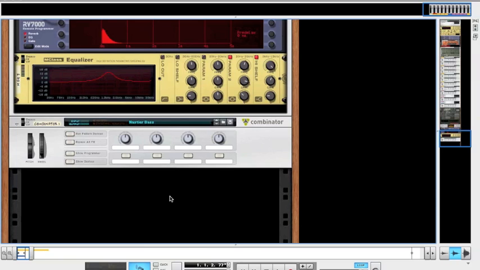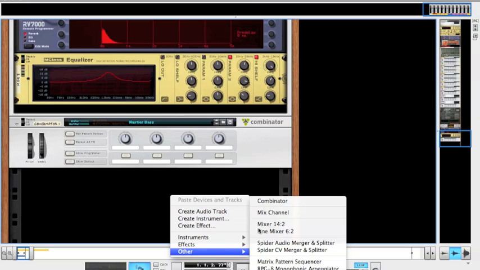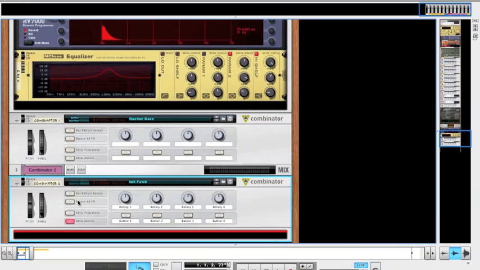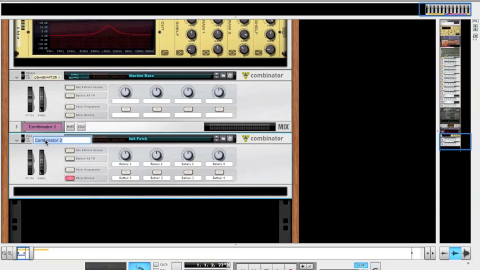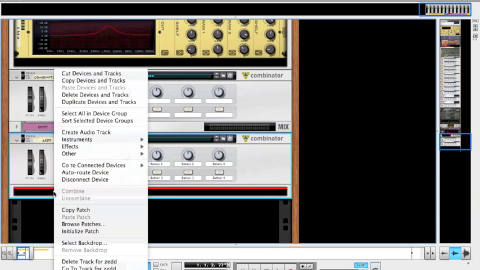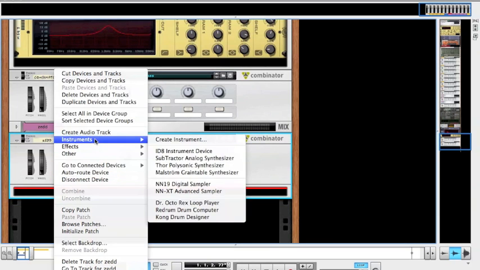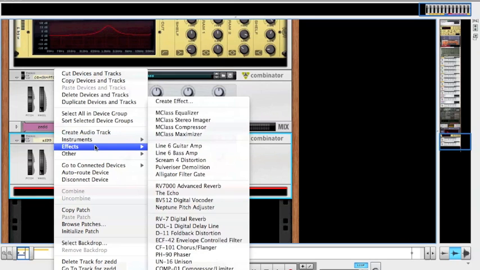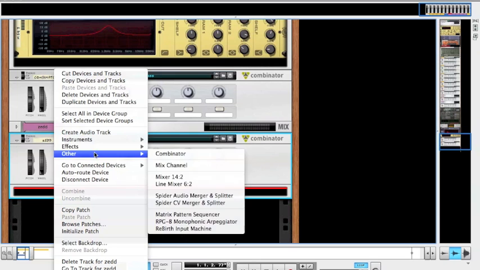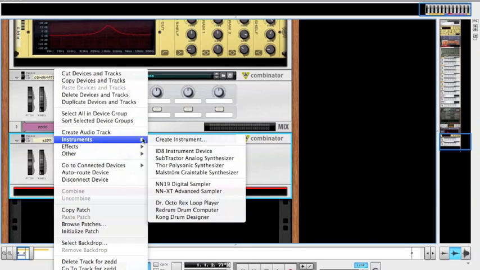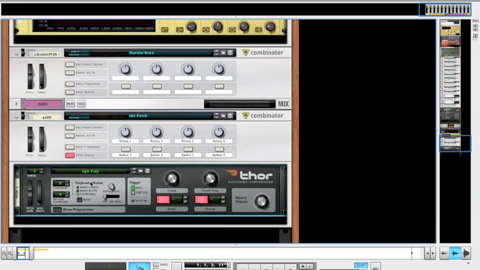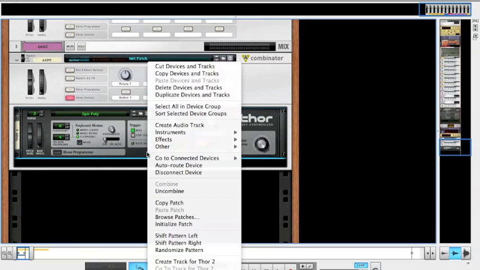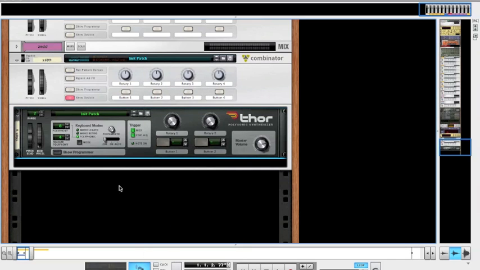First thing you need to do is create a combinator. Just going to call this Zedd. Then go ahead and right click, go to Instruments, Polysonic Synthesizer. Go ahead, right click on that patch and initialize it.